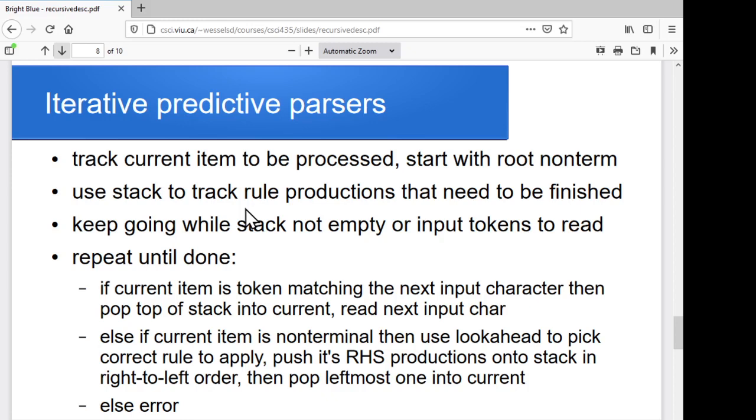a recursive one. So what we'll do in this case is use a stack to keep track of things that we're trying to process, and this stack is going to allow us to eliminate the recursive idea. So we're going to keep track of the current item that we're processing, and that will start off with that top-level root non-terminal. We'll have a stack that keeps track of the things that we still need to process.